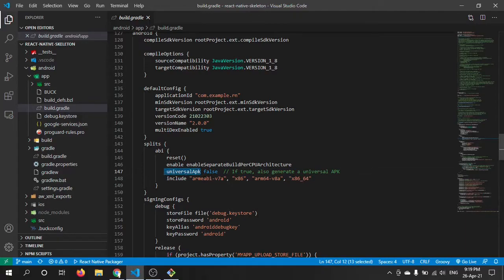And if you can see, universal APK is there. If you set universal APK to true, it will create a universal APK as well while compiling. Also, it will create 4 other APKs for the CPU architectures. So in total there will be 5 APKs if you use universal APK. If you set true for this universal APK, then you will have 5 APKs. Otherwise, you will get 4 APKs for different CPU architectures.